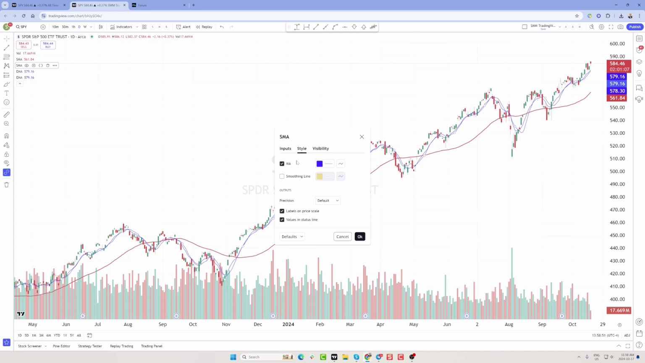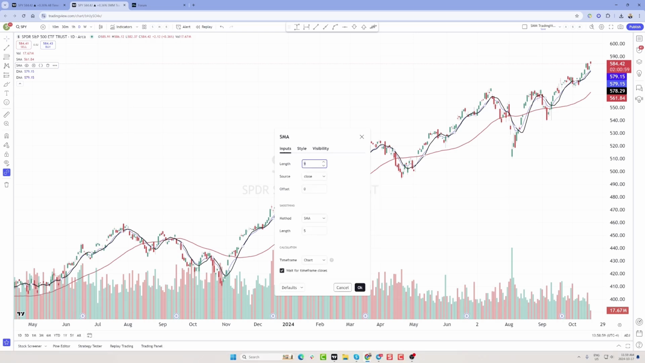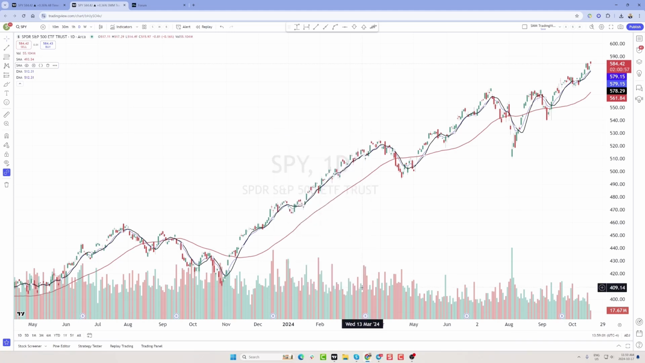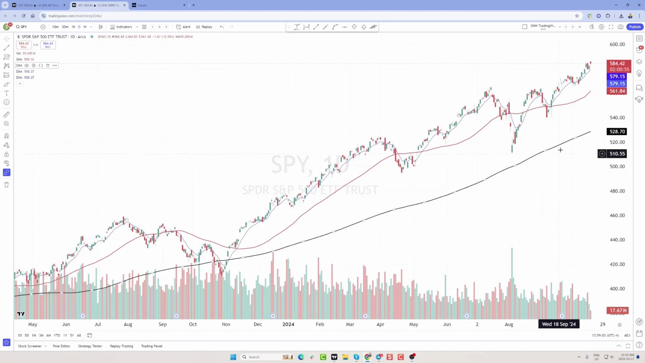Okay. Then we go down here. This one I want to be my 200-day moving average. This is going to be black. I want this one to be a little thick as well, just so I see it easily. 200. There it is down there. Now I have some EMAs.